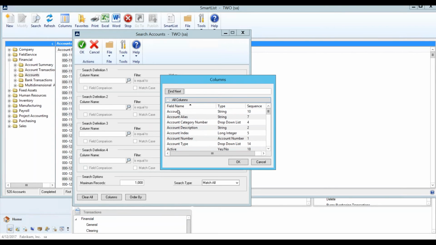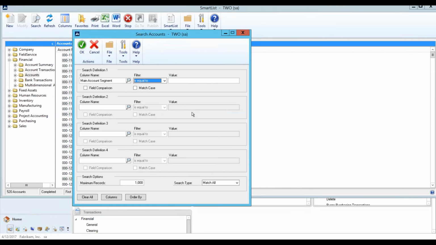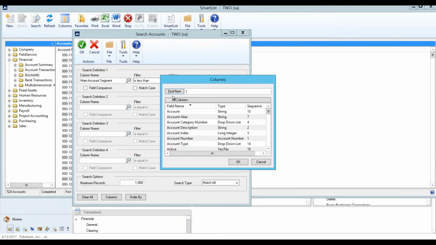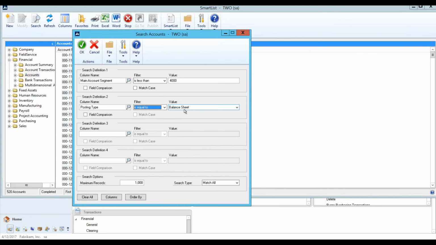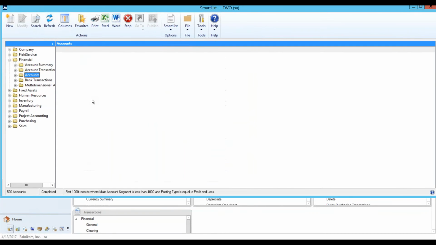It's not part of the list, so I'm going to go and choose all columns and come down, and I'm just typing the letter M to get down to main segment. So in this case here, I want to make sure that my balance sheet accounts are set to balance sheet. So in my demonstration company, my P&L starts from a main account standpoint at 4,000, and my posting type, so we already have that in that list, is equal to profit and loss. So I'm looking at any balance sheet account where it's actually set to profit and loss and choosing OK here.